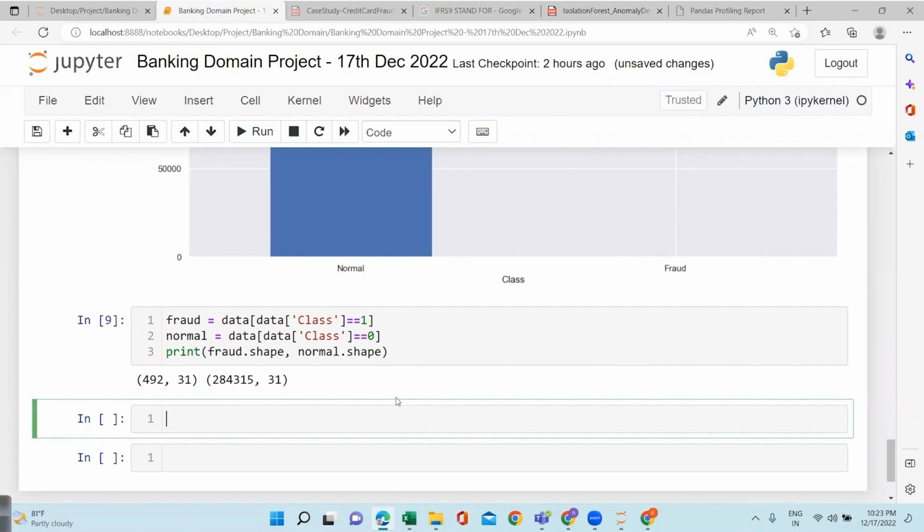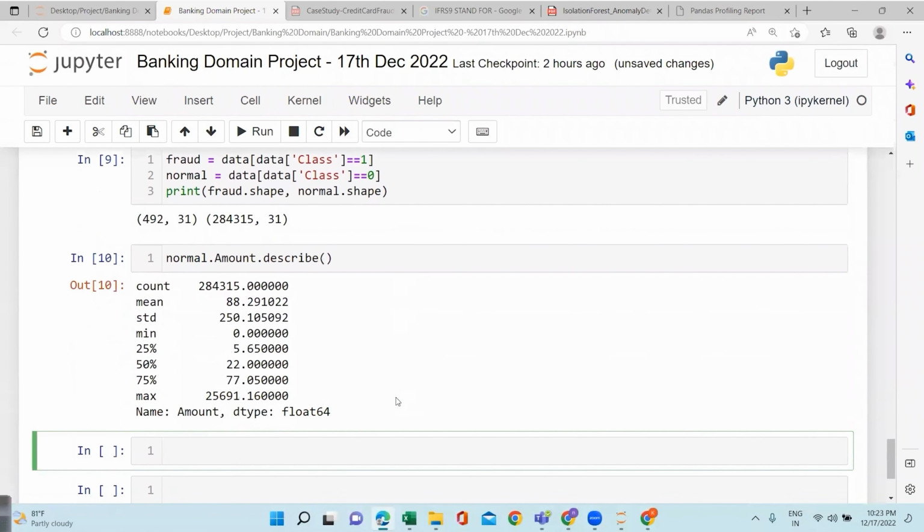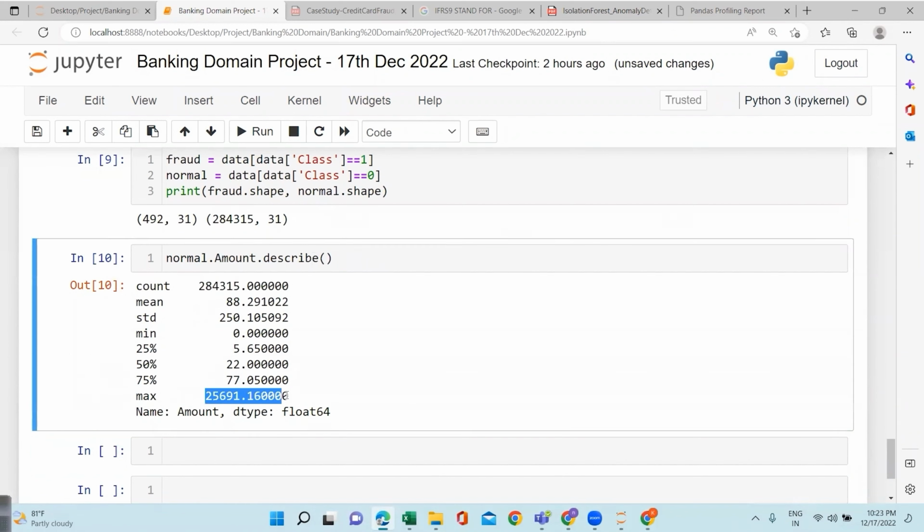Okay, the percentage you have already seen, it's very, very less. Now I wanted to see for the normal transaction what is the maximum amount and what is the minimum amount, and similarly for fraudulent. So first you can take normal, you can say normal.Amount.describe. My dear friend, what is the total count? What is the maximum transaction that happened?